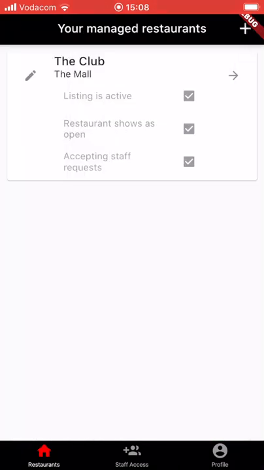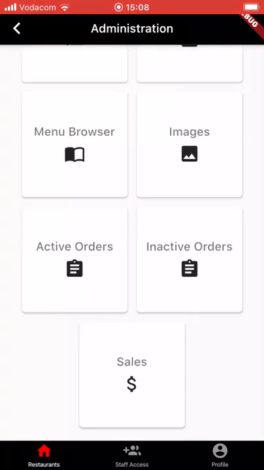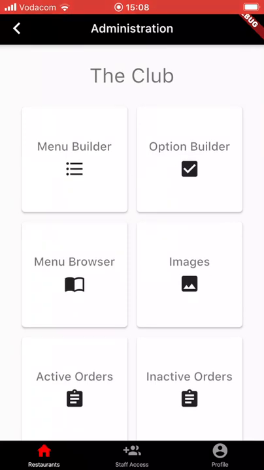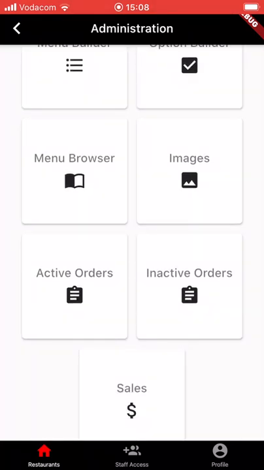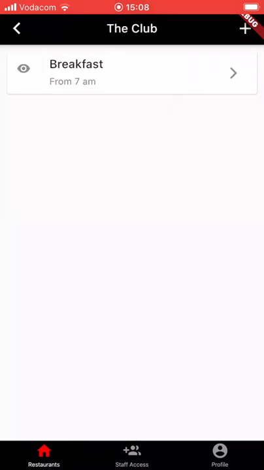I just want to tell you that if you tap on the right arrow, the manager will see all these options for that specific restaurant. One is the menu builder, the option builder, menu browser, images, active orders, inactive orders, and sales. On the menu builder side, I've added only one menu, which is the breakfast menu.